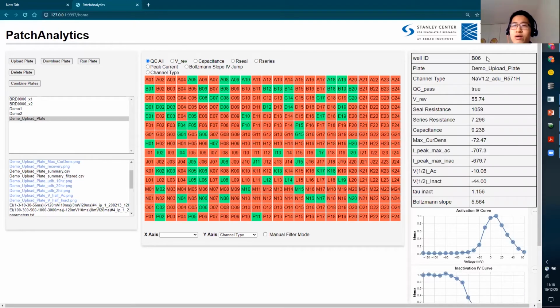After clicking the cell, all the detailed parameters from this cell are going to show up here. As you can see, it includes the well ID, the plate ID, the channel type for the cell, and whether it passed the QC or not, the reversal potential, serial resistance, capacitance, and the max current density, max current for the activation curve, max current for the inactivation curve. We have activation, we have inactivation, and the tau inactivation, and also the Boltzmann slope. So basically, all the parameters we care about, we can get it to display here.